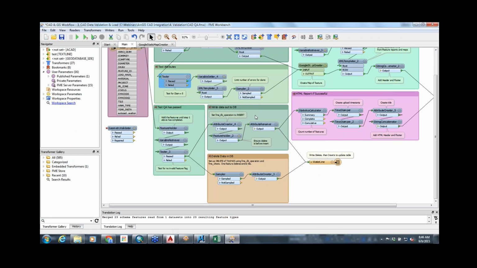And because we're writing to a database, we're going to write things a little differently. We're going to use the FMEDB operation. Instead of writing just an insert feature, we're going to write insert features, and we're also going to clear out the existing features from that particular block. So it's going to be an update of that block.